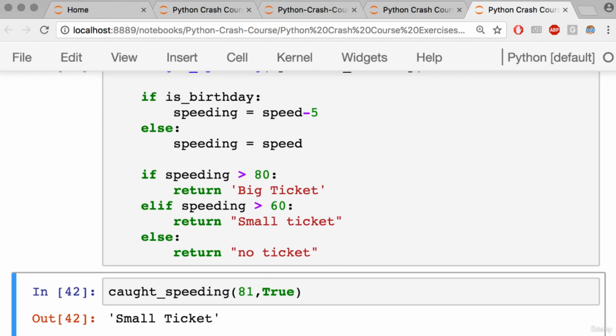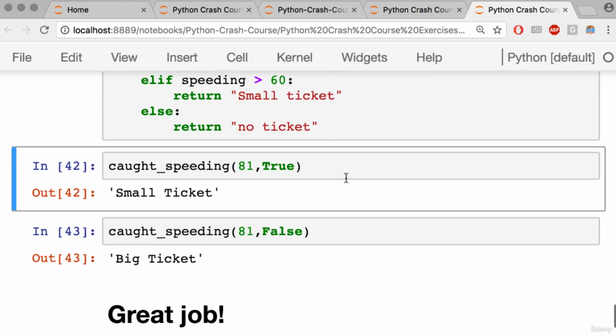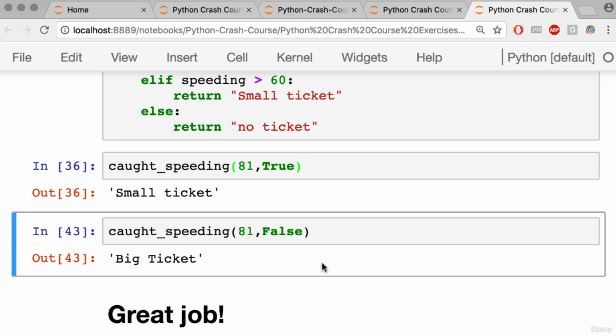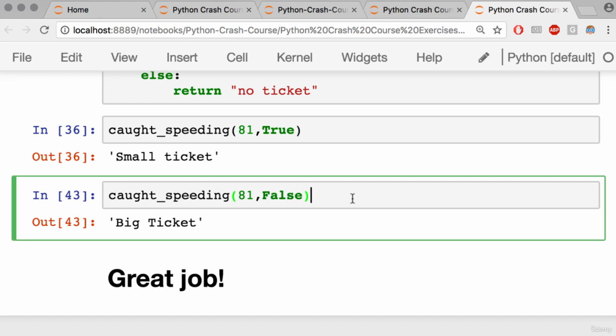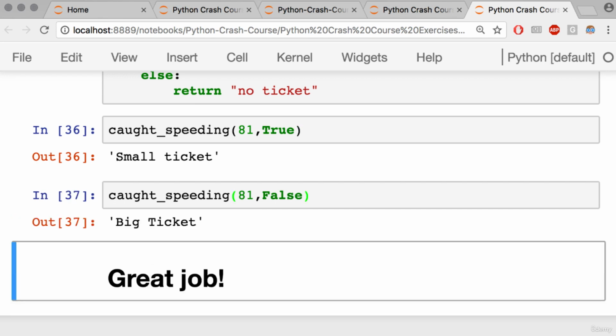So let's do Shift Enter to run this and make sure that I actually get the same results here. So 81 and true should be small ticket. Let's run it. Looks like we got small ticket. 81 and false should be big ticket. Run it, and I got big ticket.